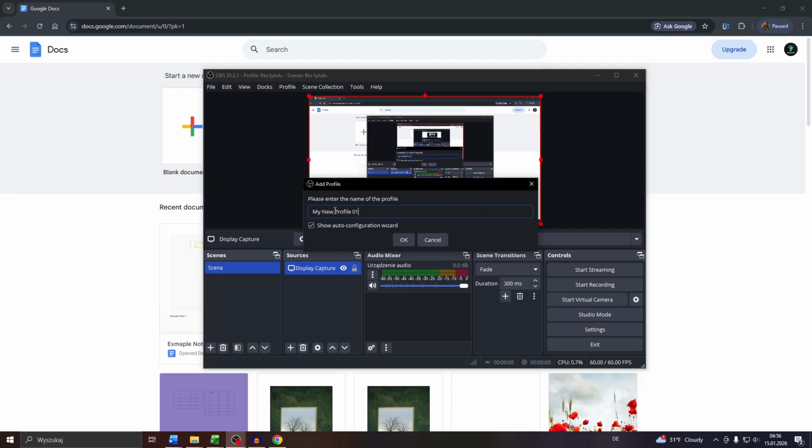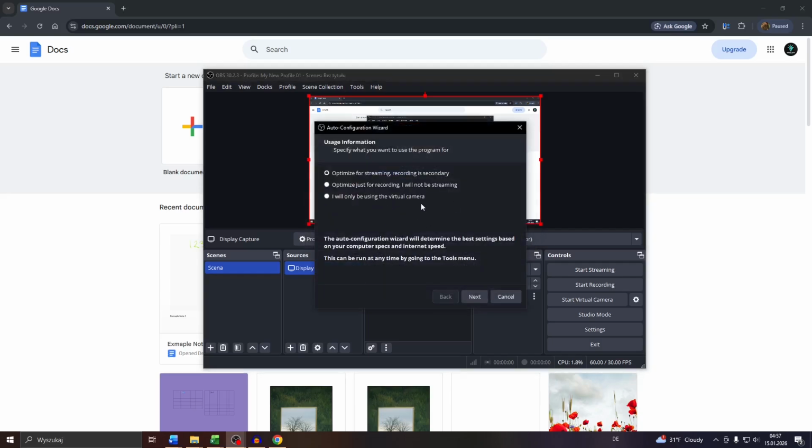Click into OK, and you may also enable the auto configuration. That is going to help you adjust your screen recording settings within the newly created profile and save it within the newly created profile. So you may go through that short customization or setup. Let me select this one here for example, and after that click into next.